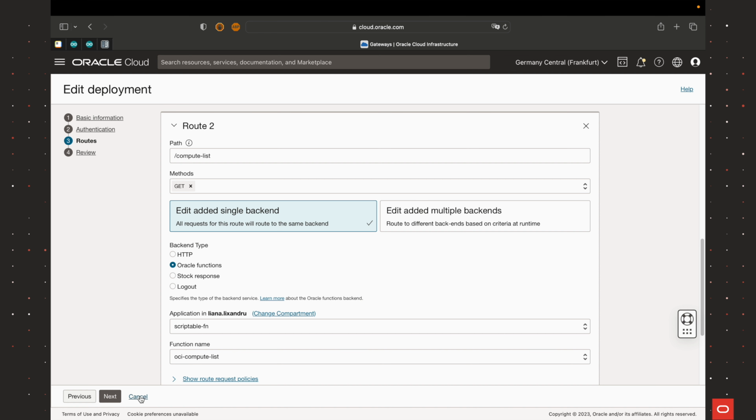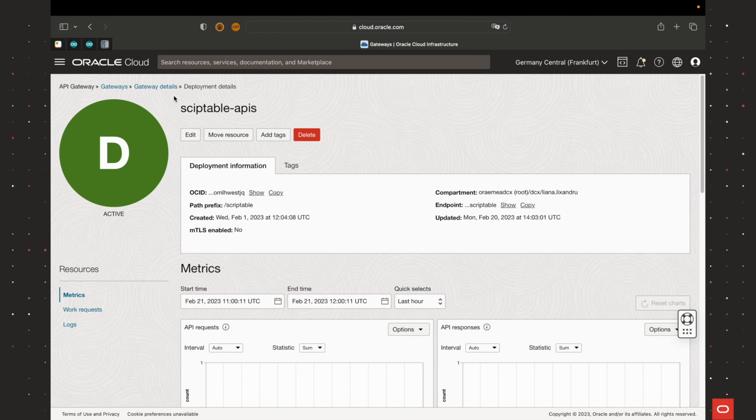Once this is ready and it has been deployed, when we go inside our gateway, we will have here an endpoint, right? And our path prefix. This is what we should use then to call our endpoint APIs.